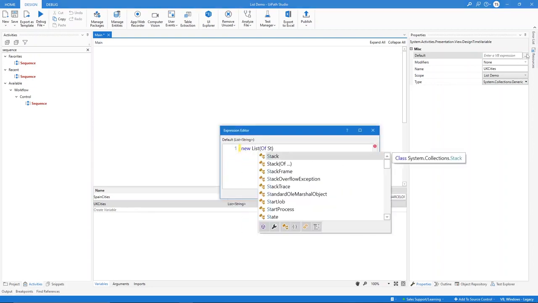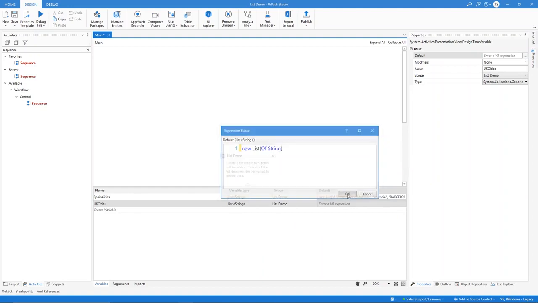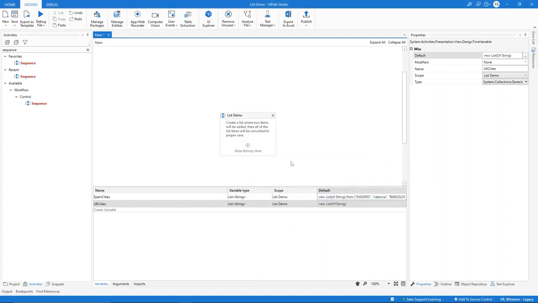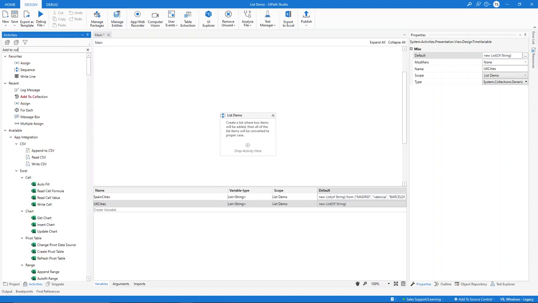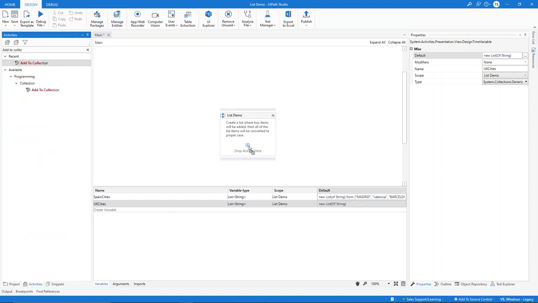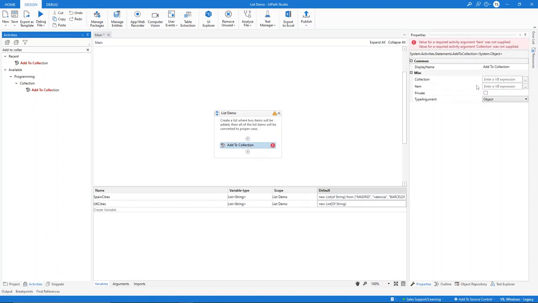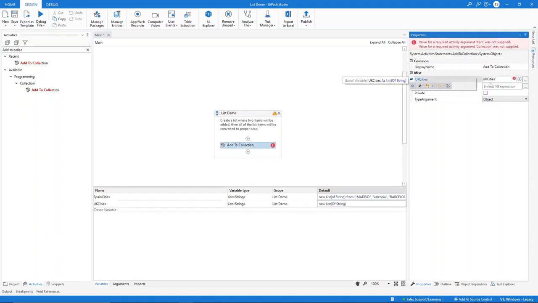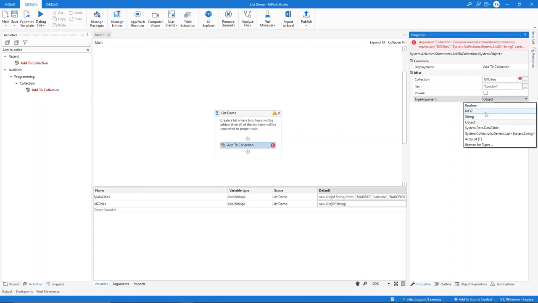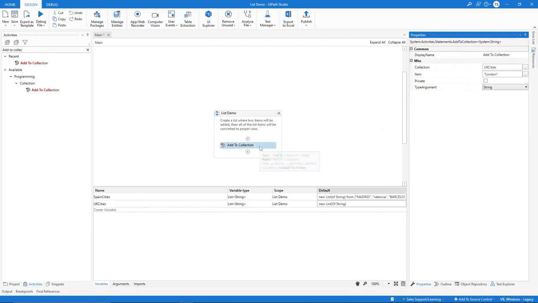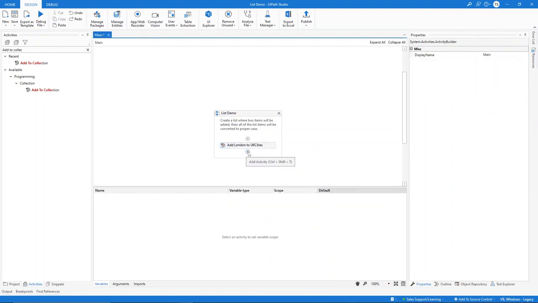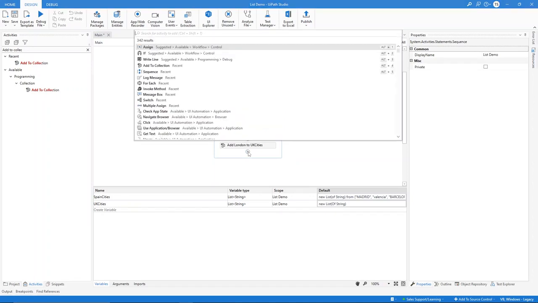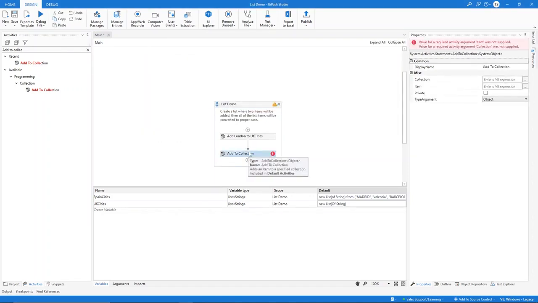But first, let's instantiate the object by typing in new list of string. To add our cities to the list, we'll use two add to collection activities. From the Properties panel, we'll specify the collection to which we want to add a value, which is UK Cities. Next, we'll enter the item to be added, London, and set the type argument to string. We'll perform the same steps for the second add to collection activity, but add Manchester in uppercase as the value.